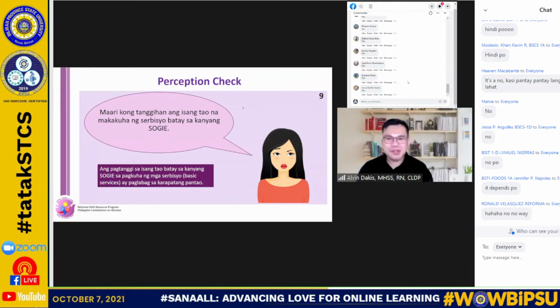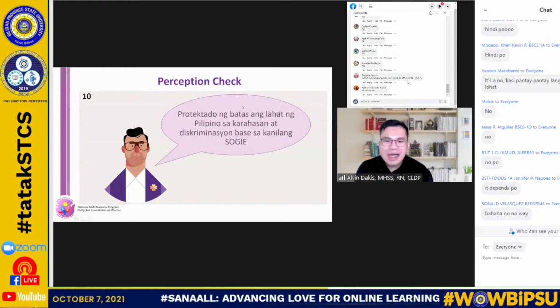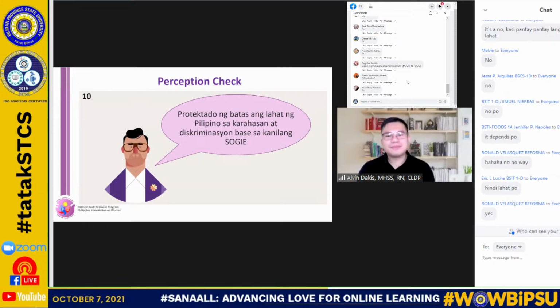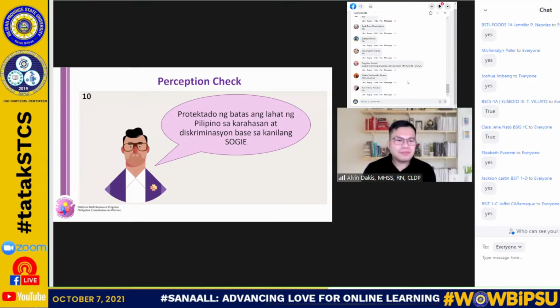Last item for perception check is protektado ng batas ang lahat ng Pilipino sa karahasan at diskriminasyon base sa kanilang sexual orientation, gender identity, and expression. Yes or no? True or false? Hindi daw po lahat. Sabi ng iba, yes. Okay, ano po ang sagot ng others? Yes, yes. True. Yes, ang sagot?